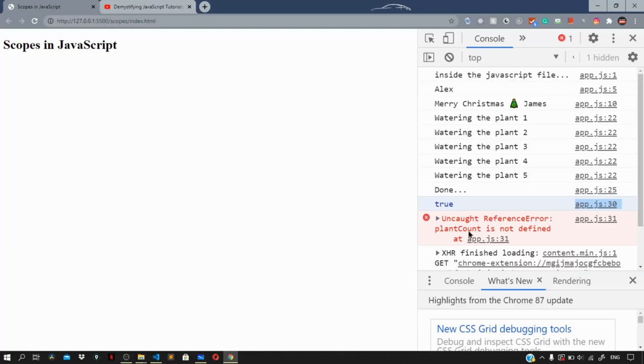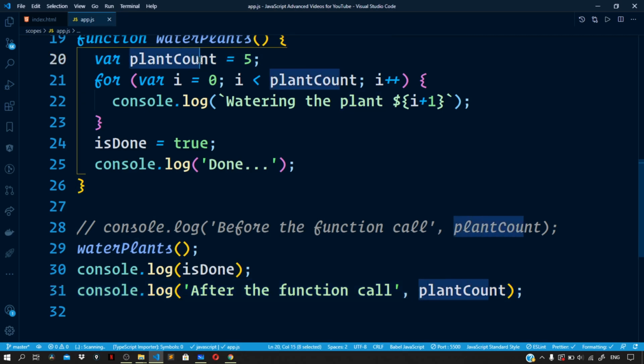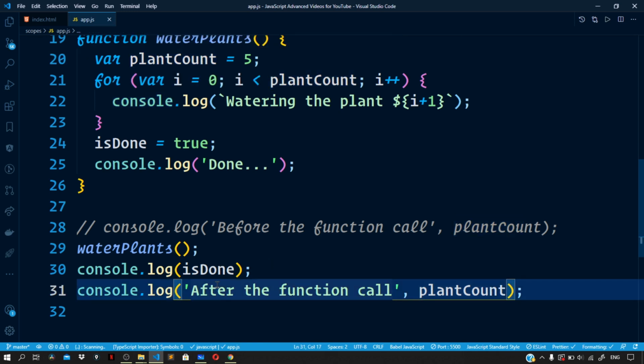So this works. And next, line 31 still gives the same error. Plant count is not defined because the plant count variable is local to this function, and you cannot access anything that is defined inside a function from outside, right? So let us comment this too. I hope everything makes sense till this point.